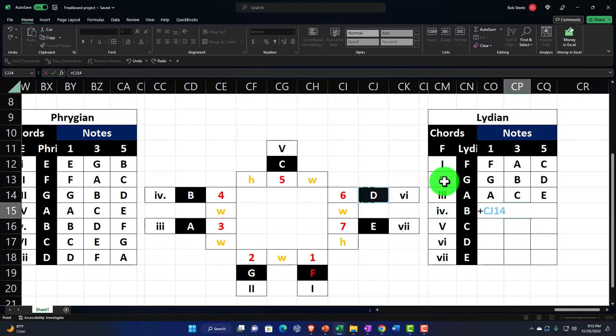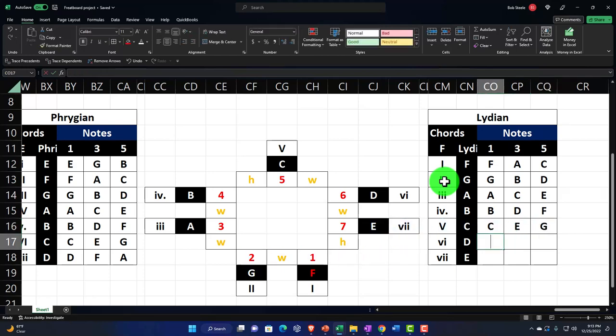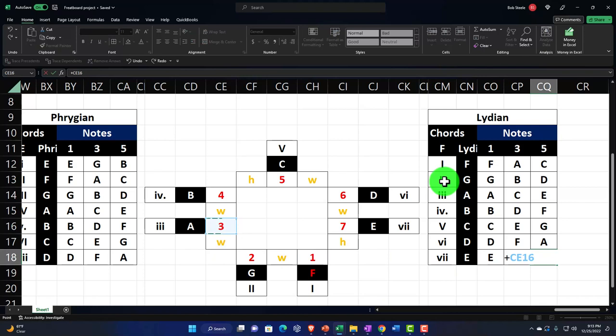Skipping the C, going to a D. Skipping the E, going to an F. This is a C. Skipping the D, going to an E. Skipping the F, going to a G. This is a D. Skipping the E, going to an F. Skipping the G, going to an A. This is a... What is this? I don't know what this is. This is an E. Skipping the F, going to a G. Skipping the A, going to a B.